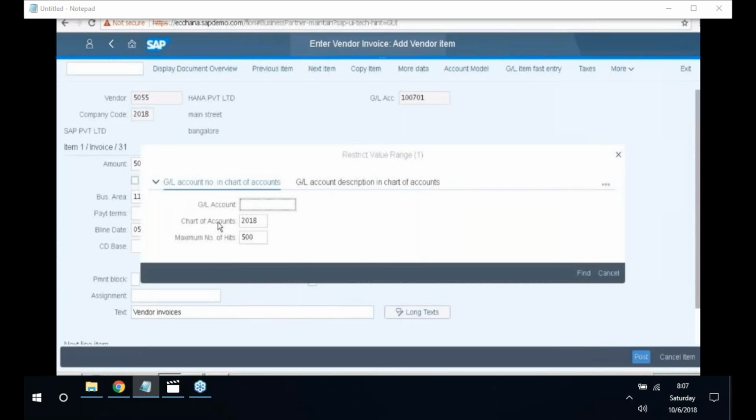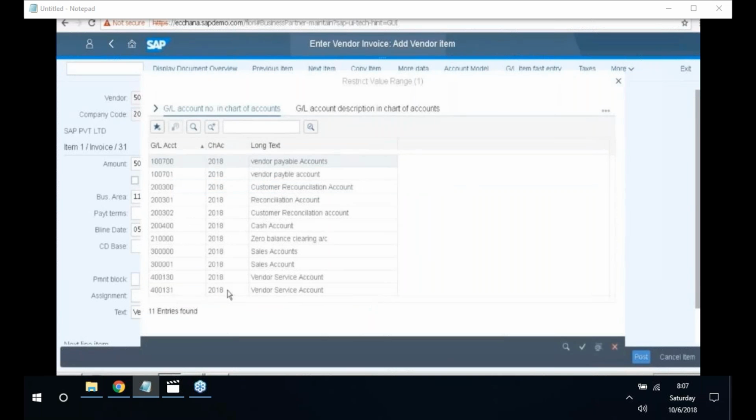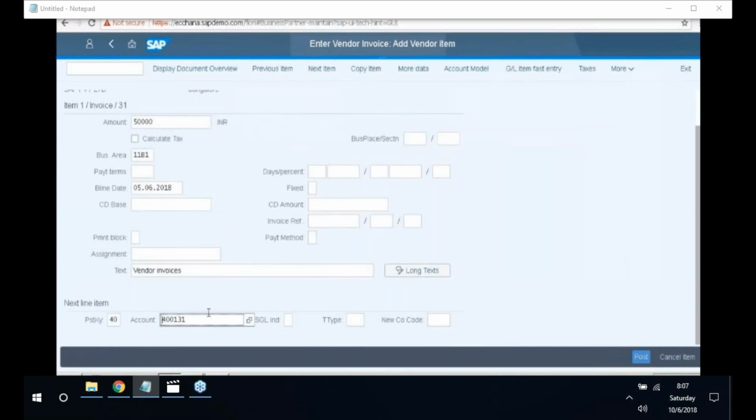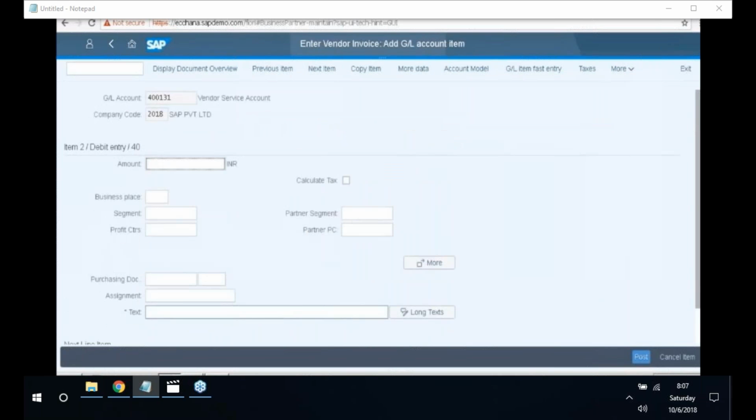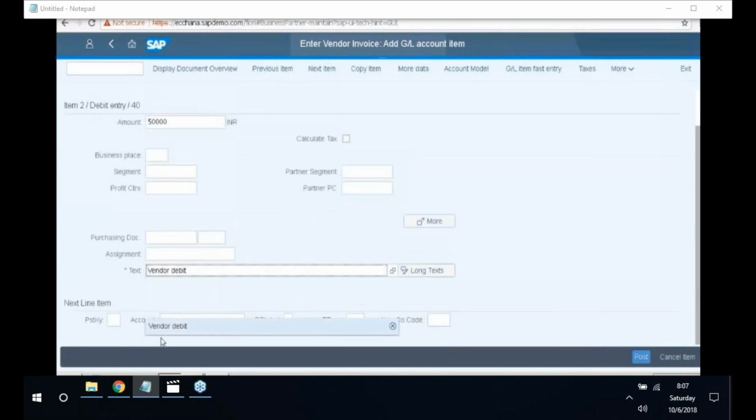Press enter. Select the GL account. And let us click on service account. Click enter. Here let us enter the amount. Debiting. So let us enter the text. Vendor debit. Enter the posting key. Now let us press enter.